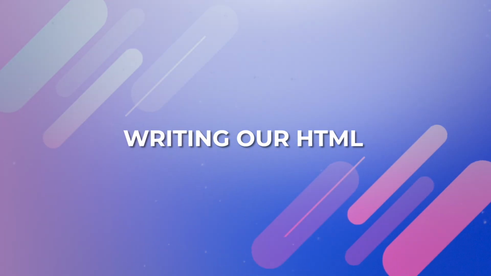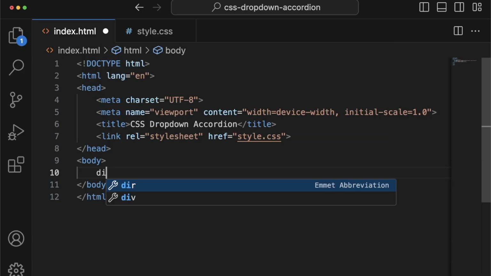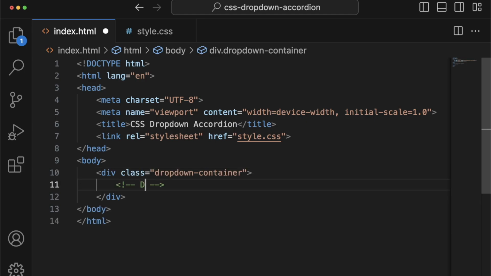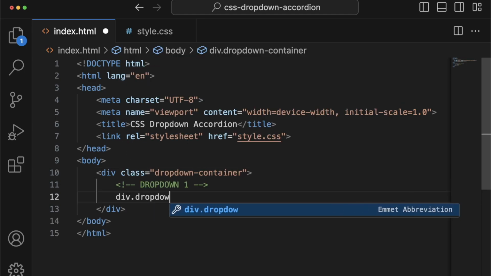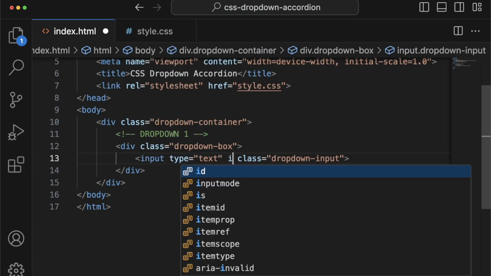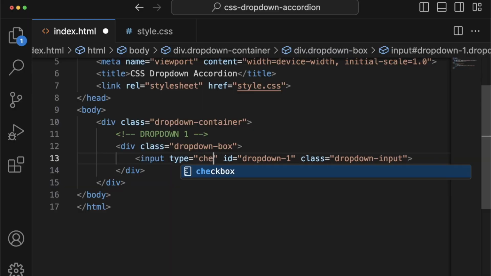We start by writing our HTML. First, we create a div with the class of dropdown container. This will be our main container where we can add multiple dropdown elements. Inside, we create a div with the class of dropdown box. Inside there, add an input with the class of dropdown input, ID of dropdown1, and type equals checkbox.